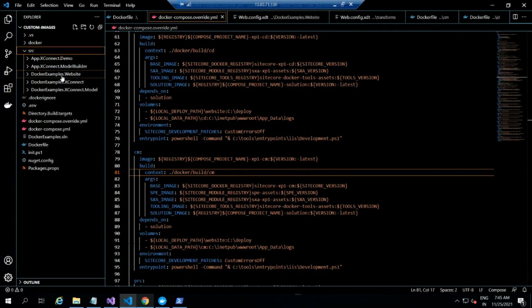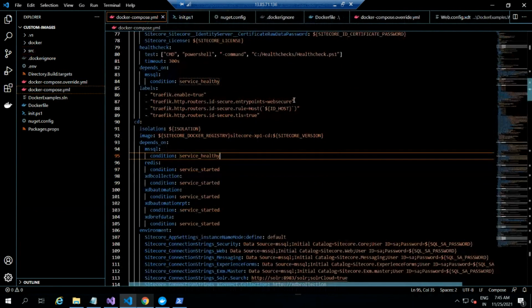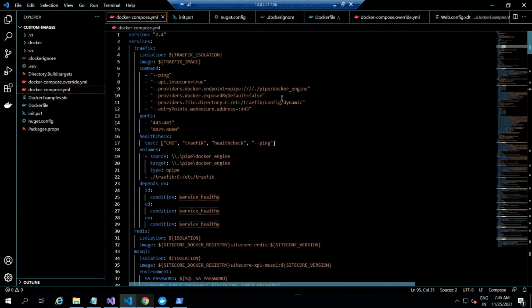So we have the source code here under the source folder, and we have some files. I'll explain them one by one in detail, but at a high level we have the Docker compose file, override file, ignore file, Docker ignore file and Docker file runtime file. The Docker compose file, if you see, is the main configuration file used by the Docker compose command.